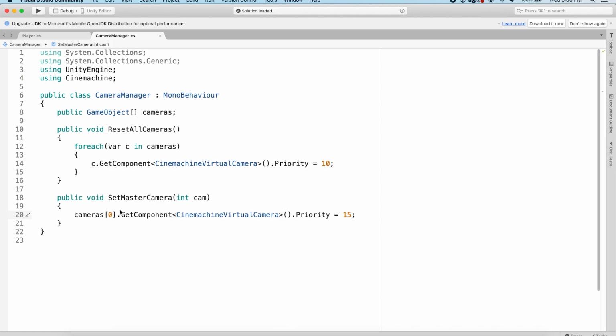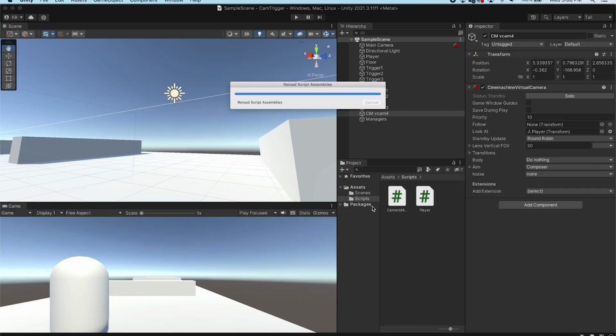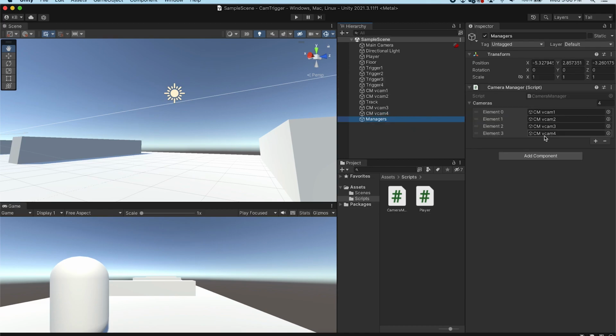Lovely. So save that. We need to make sure that all of our cameras are initially prioritized to 10. They are by default, but depending on the version of Unity, or the version or install of Cinemachine you are using, just double check that priority is set to 10. So we can come out of here. This shouldn't give us any errors because it isn't within the script itself. Lovely, cool. So we've set all our managers in here. We've got all our 4 cameras.